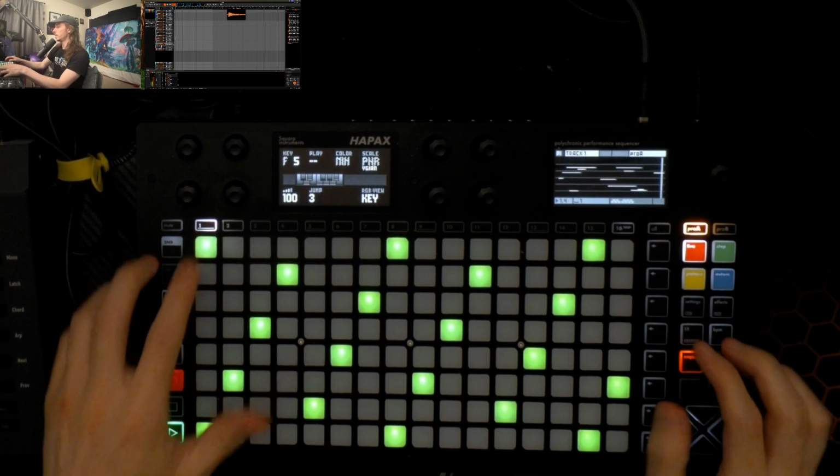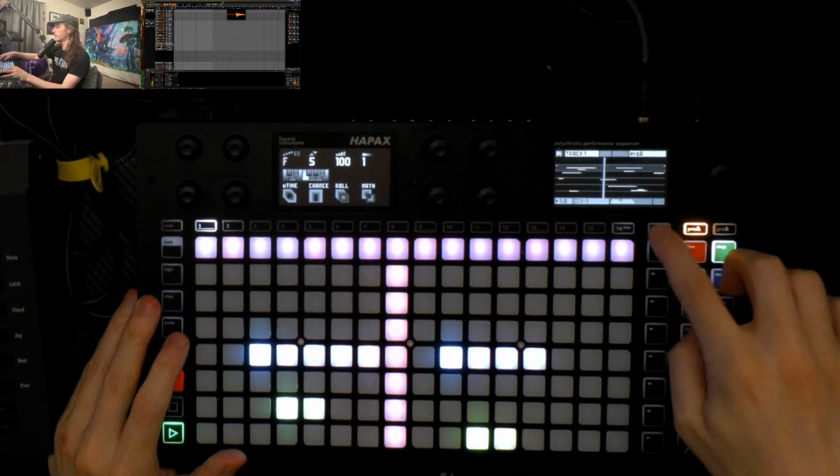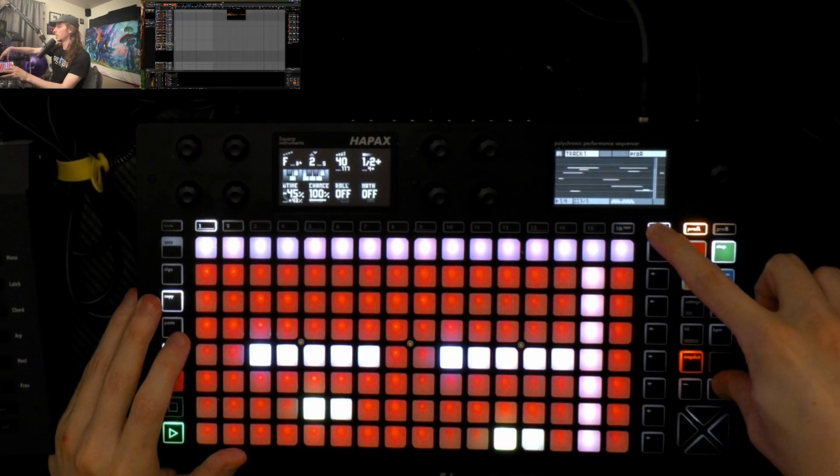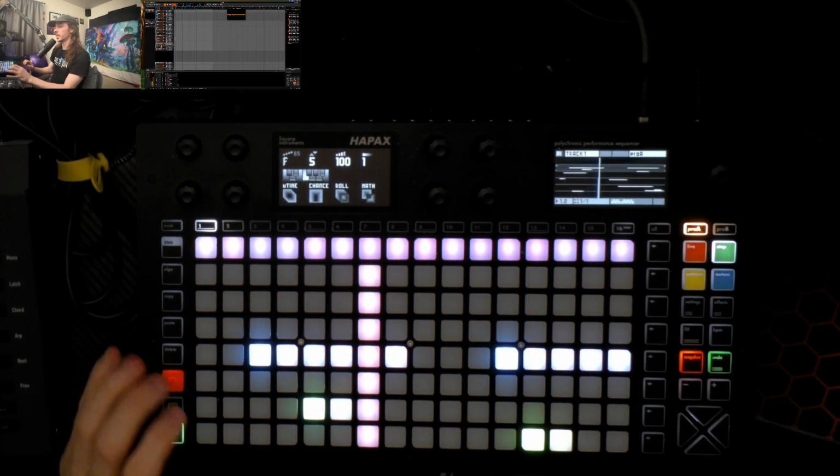On track 1, I'm going to go back to step. I'm going to hit all. I'm going to try to make this play just a little bit slower.